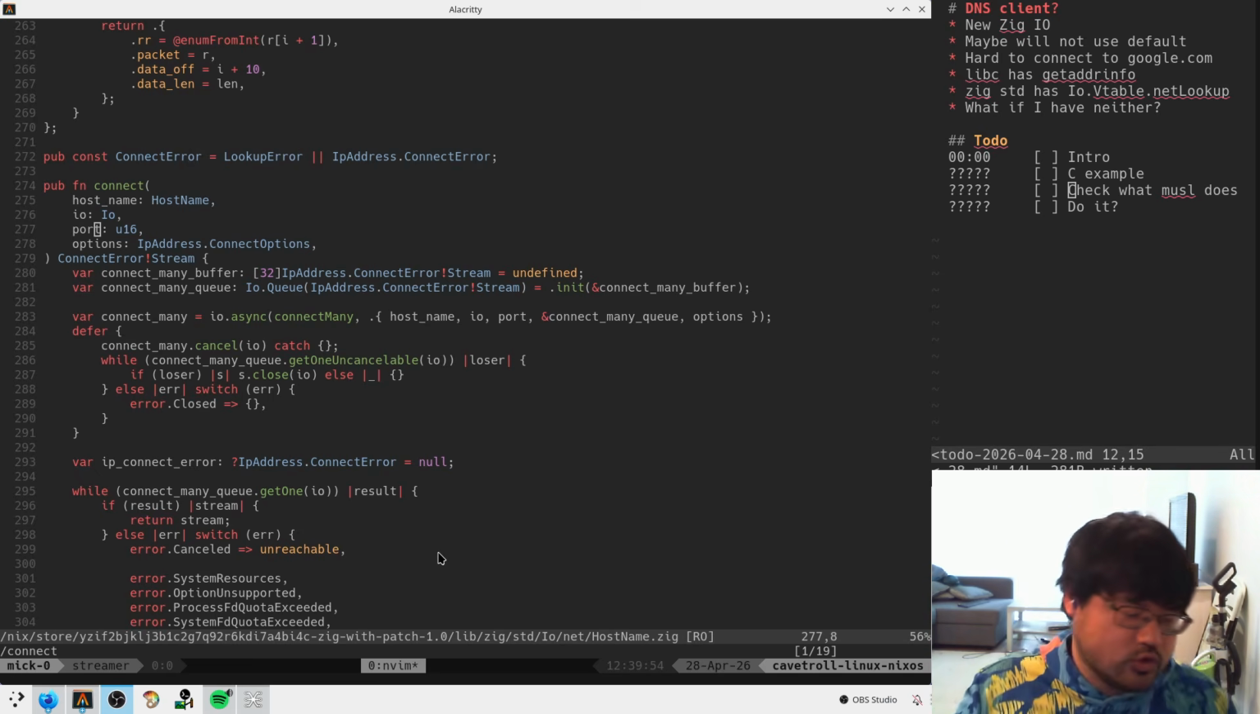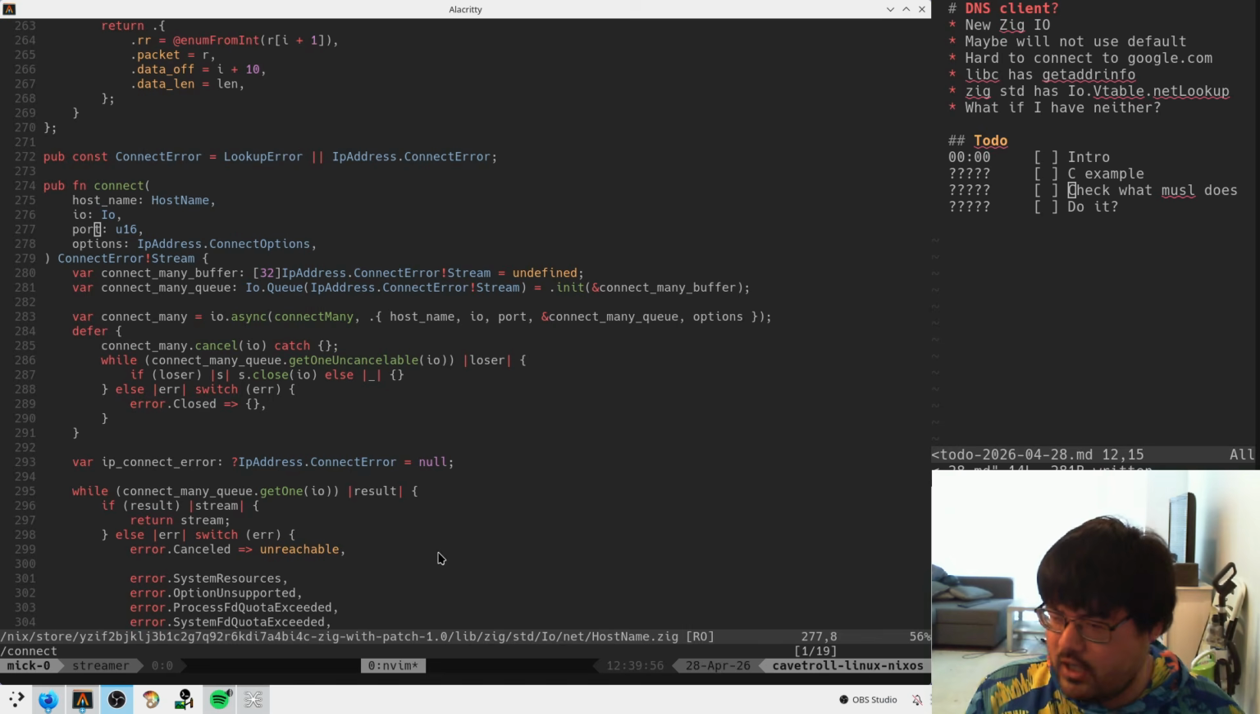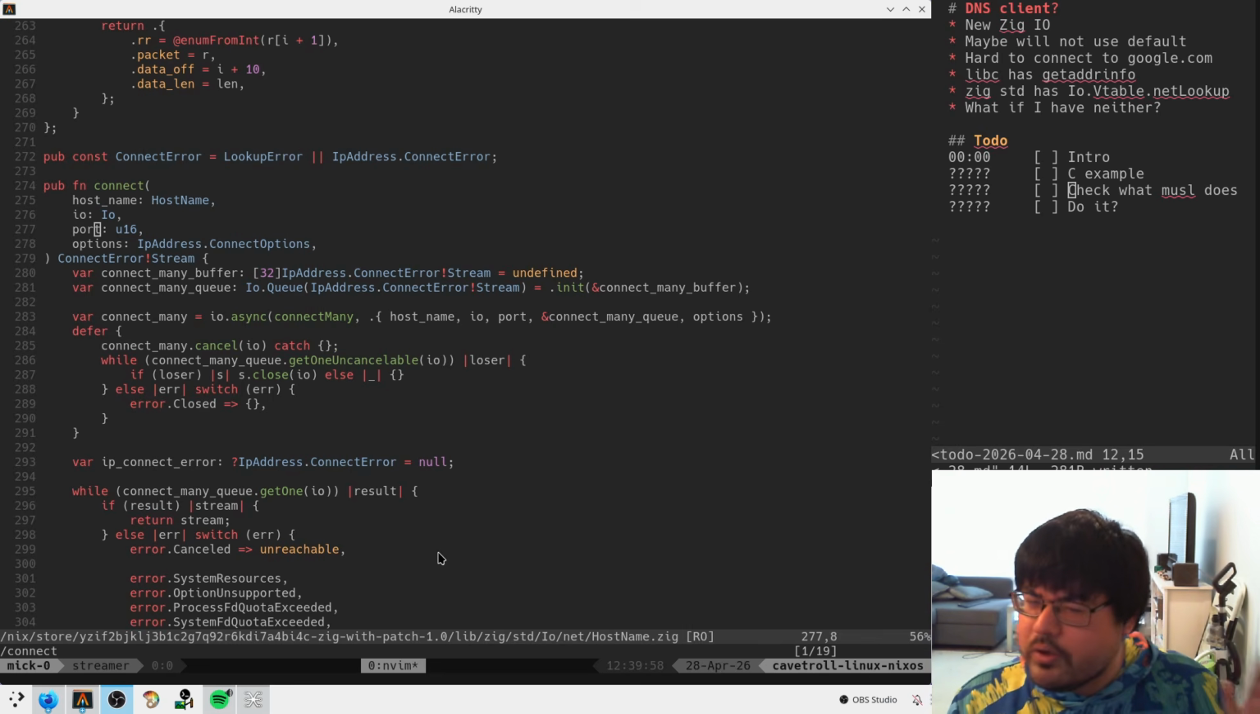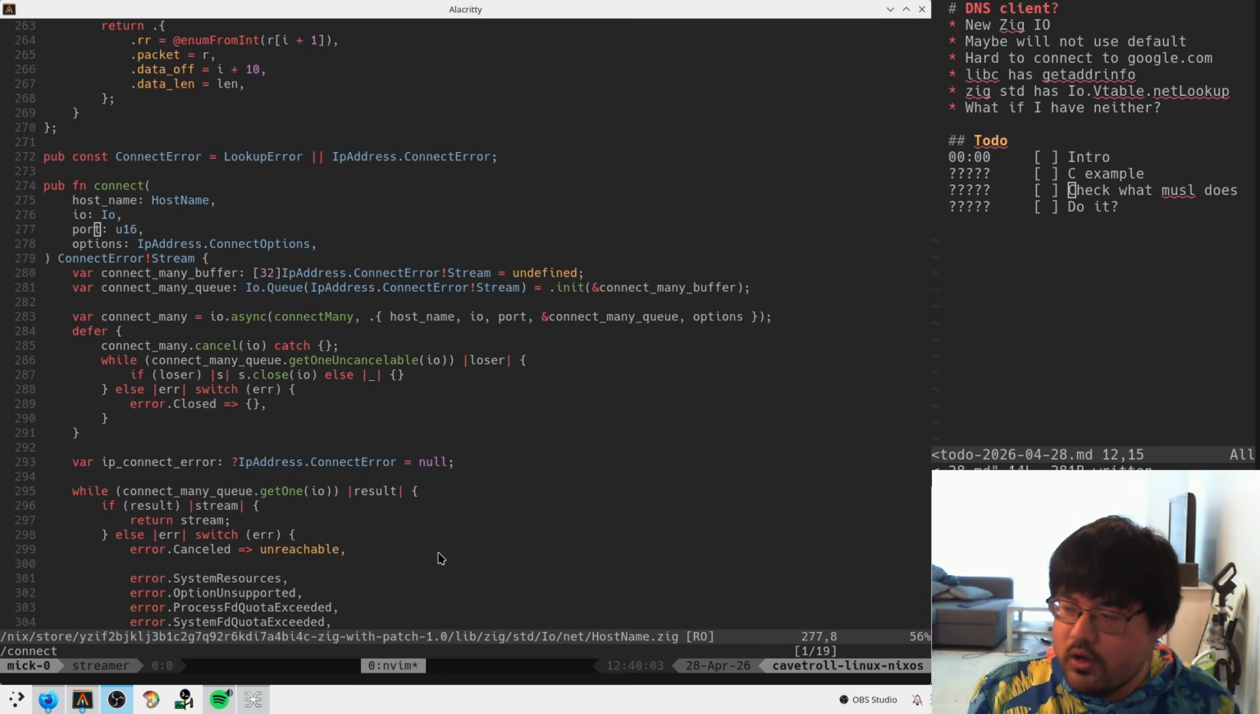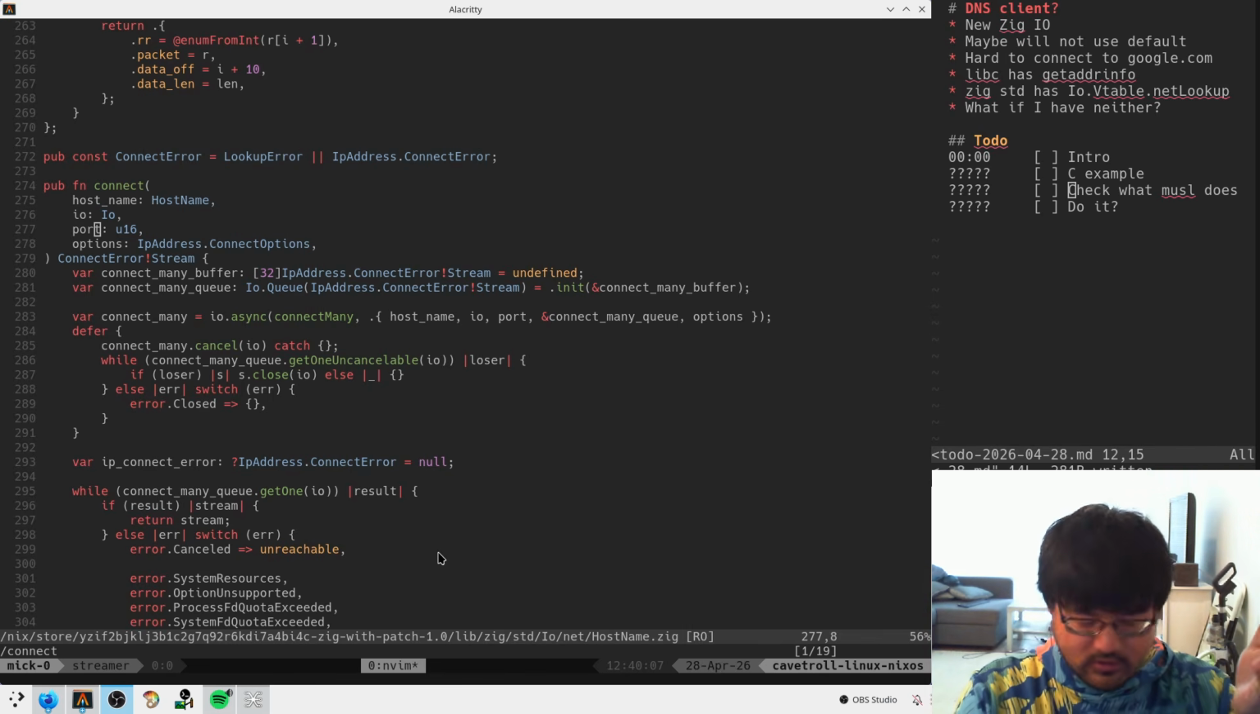Today, I want to try writing a DNS client? I don't really know if a DNS client is what I'm trying to do. I am trying to, when I type in google.com, get a TCP port. How hard could it be, right?